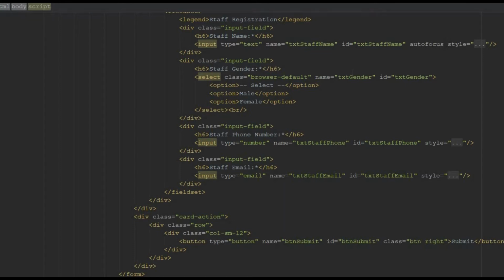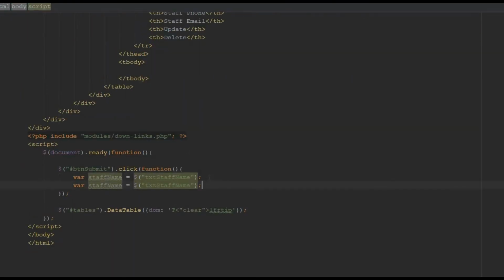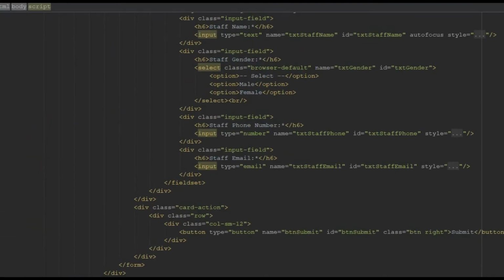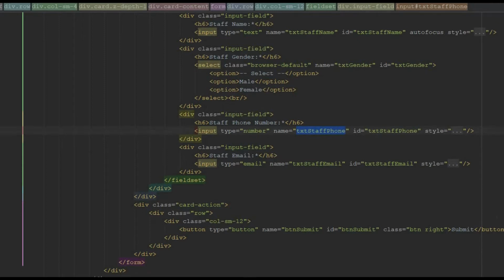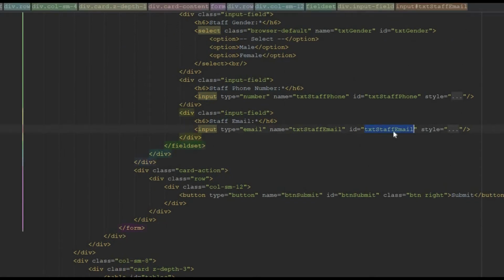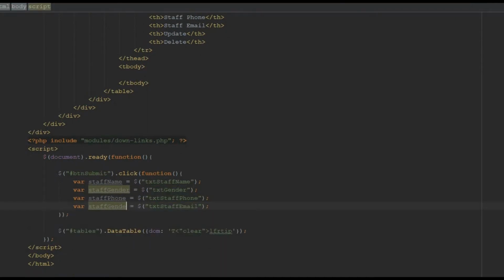So I'll copy this one, the gender, then duplicate this and paste it into gender. Mine says staff gender, and I say staff sex. So staff gender. Then I'll go up there and get the phone number. So I have the staff phone, then I'll come here and paste it. My staff phone. Then I'll go for the last one, which is the email, staff email. You copy, then you come and paste it here. So the last one will be staff email.